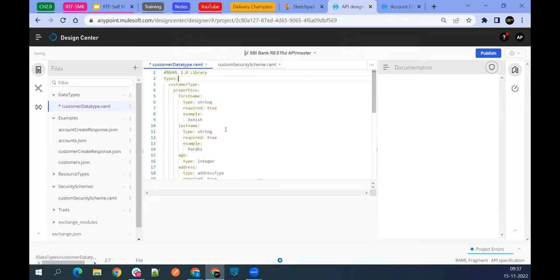Okay. So now you got it right. So that extra thing we need to add here: additional properties is equal to false. You said we removed it from the library, right? We are not using the library. No, for the customer data type, we are using the library. For the account data type, we are using a data type.